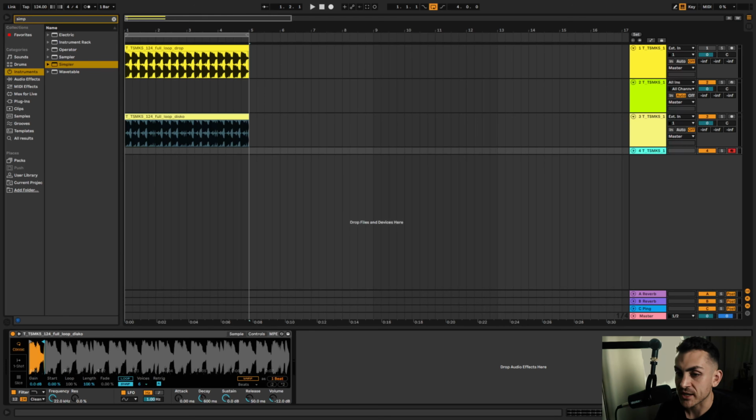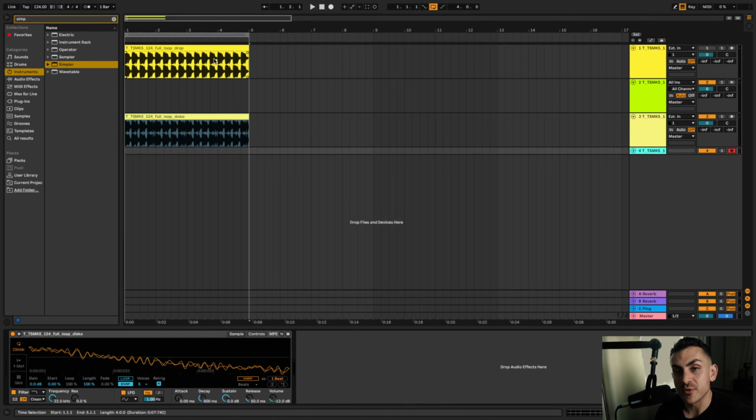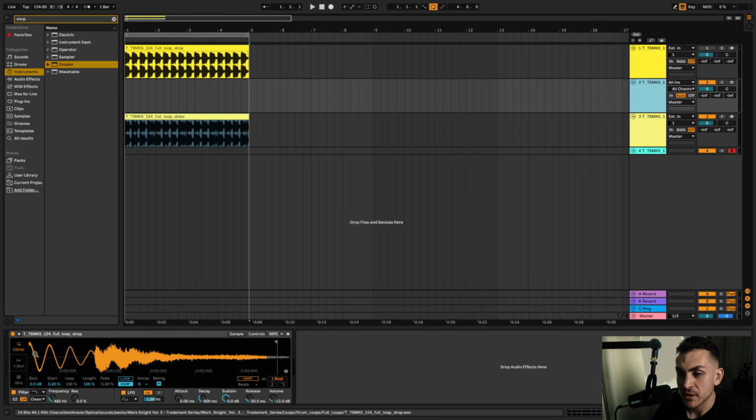One of the ways you can check that is, for example, I dragged in a different loop from that same Mark Knight pack. And so if you zoom in here, you will notice that there are some stereo frequencies. So the original sample that I was using does not have any stereo frequencies that I saw, but this one does. I just want to show you an example visually of how it looks. So the original one I was using is this one here, and you can see that's more of a mono frequency, right?